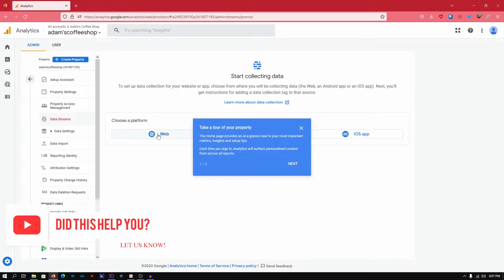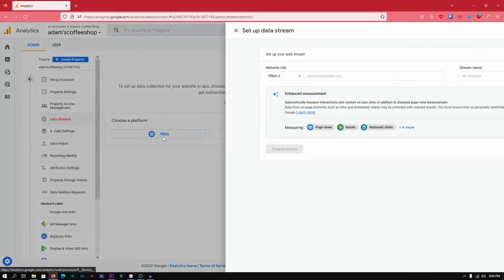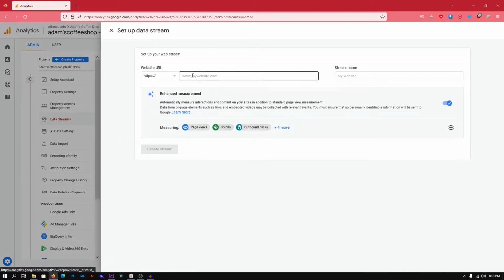After that you'll end up here. So the first thing that you need to do is choose a platform. Is this a mobile app? As you can see, we need to choose a platform on which we want to run the analytics. If you have an Android app, or an iOS app, you're going to choose accordingly. We're going to click on web, and after that here you're going to enter your website.